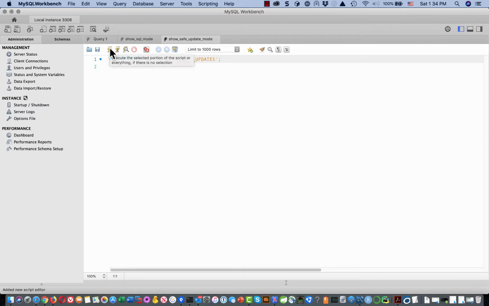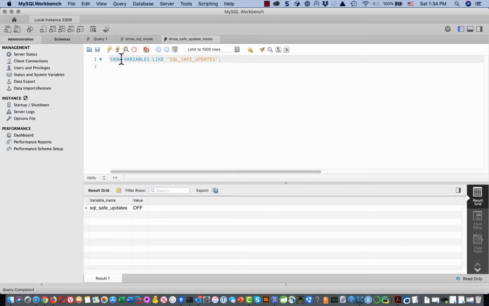And if we run this query, we'll see that SQL safe updates are off. So that means that right now, on my configuration, it's out of that mode. That mode is turned off. When we first install the product, it's usually on. And in chapter 5, we talk about how to turn it on and off using the configurations for Workbench.